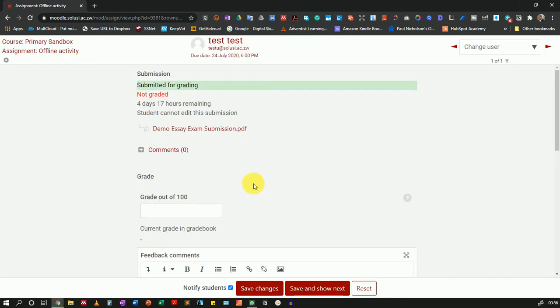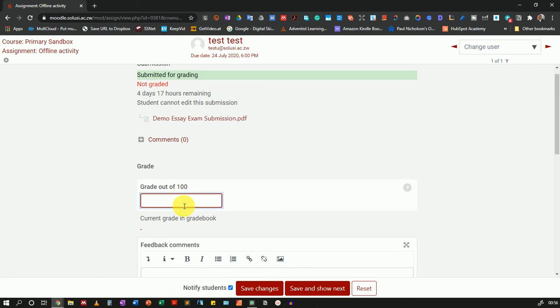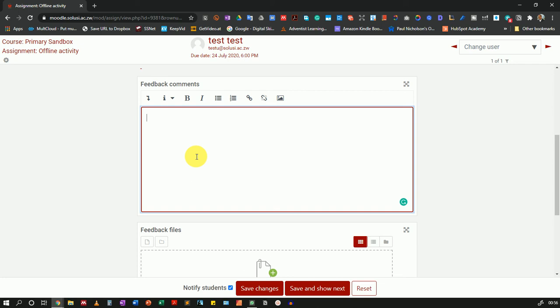This will load this page where you can enter the grade of the student, and you can type in any feedback comments if you would like to leave feedback for the students. Once you're done, you can click Save Changes, or Save and Show Next if you have many students in your class. I hope this tutorial was helpful.